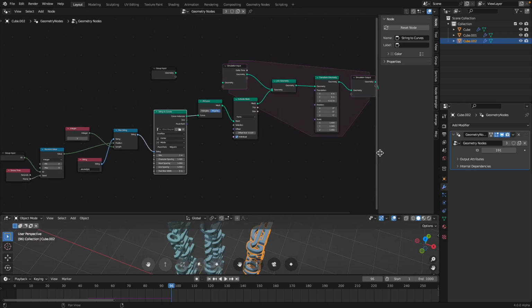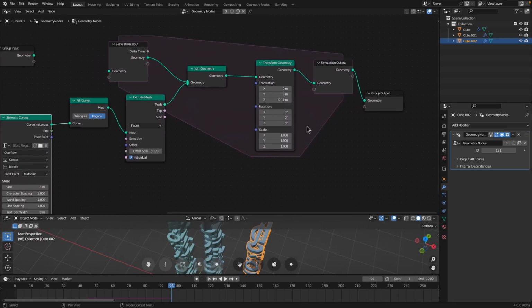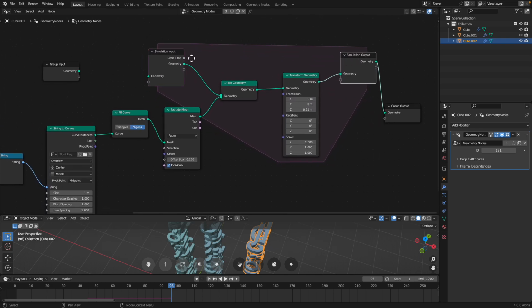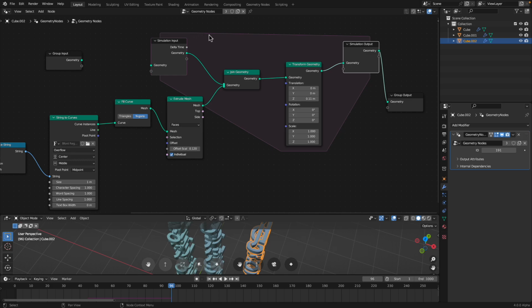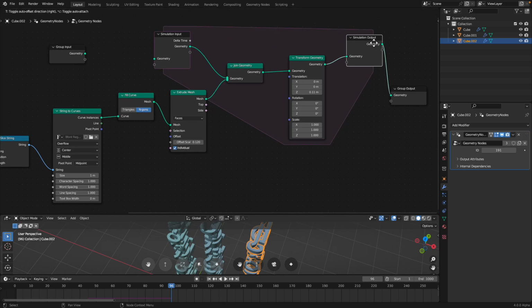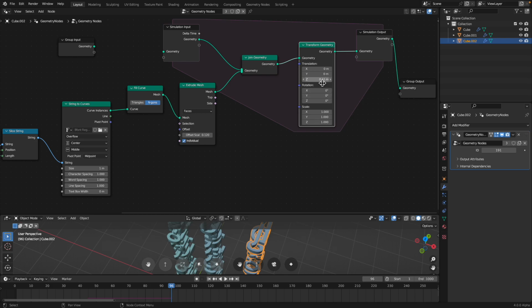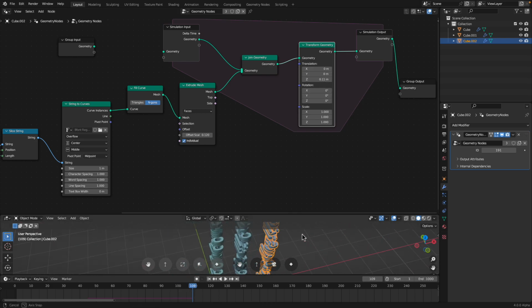So the setup is super simple. I should show you how to build this from scratch. However, I want to show you the whole node tree as well beforehand. So simulation zone, geometry coming in goes into this loop. On every loop, it's going to be translated up on the z-axis. So we have this interesting stack.